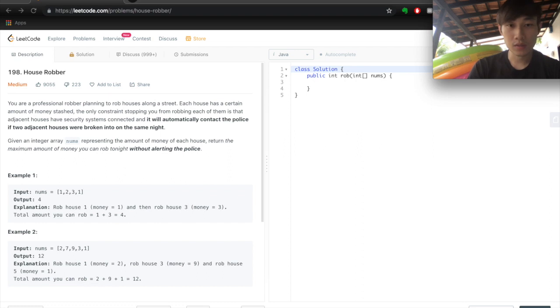Hello everybody. Today we'll be going through question 198, House Robber. For this question, you are a professional robber planning to rob houses along a street.